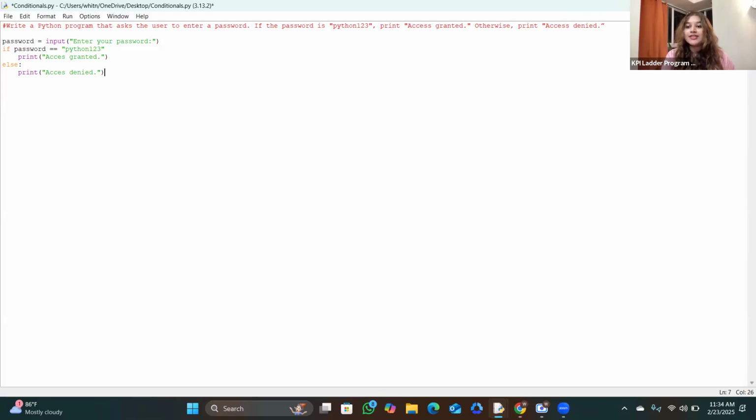Conditionals are basically if and else statements, yes or no. If the first statement is true, then it's our if statement. If the first statement is not true, then it is going to be our else statement. Like in the first case, if our password is 123, then it's going to be access granted. Let's just run this, we'll understand it better.